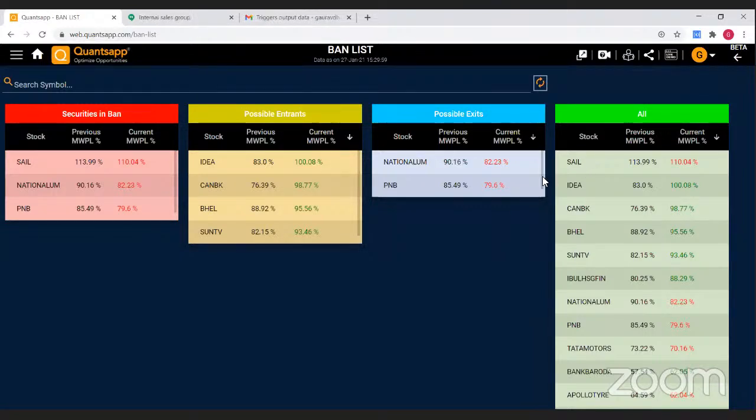And if you have seen here in PNB, PNB was in the ban. Now for getting out of the ban list, the market wide position limit of that particular stock has to go below 80%. Entering is at 95%, but once it has entered, the market wide position limit should go below 80%. If you have seen today, the previous was 85.49, almost 86, 85 and a half. The day before, the 25th, today it came to below 80%.